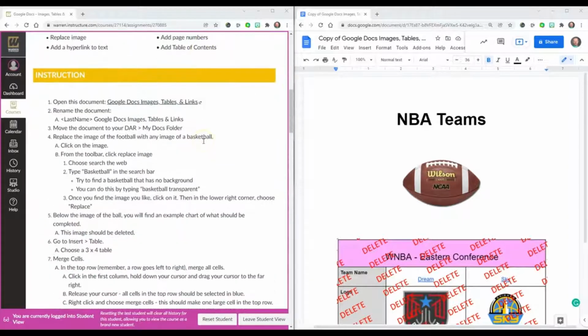So in your directions, number 1, it says go to Google Docs, Images, Tables, and Links, and I did click that already, and I've got it opened up here on the other side of the screen, so you can see both at the same time. Number 2 says rename the document, and as usual, it's the last name, Google Docs Images. So I'm just going to copy that, paste it there, and my last name, for this, I'm just going to say Demo.